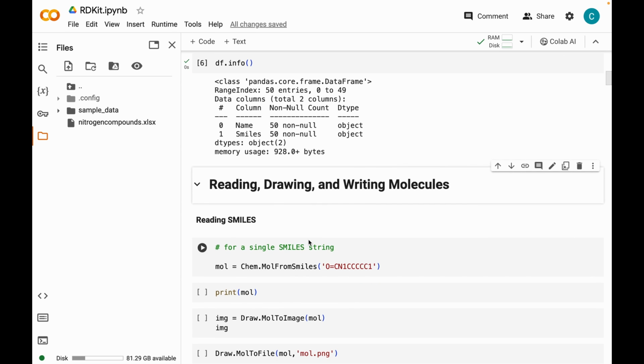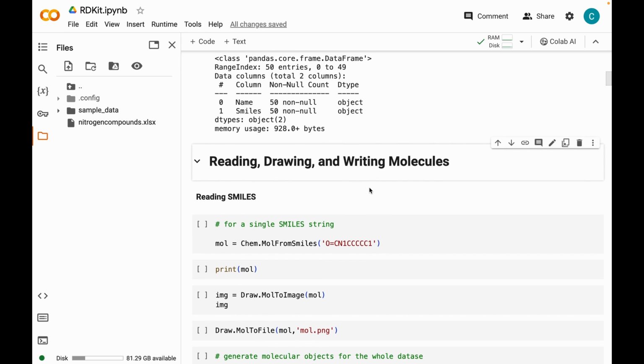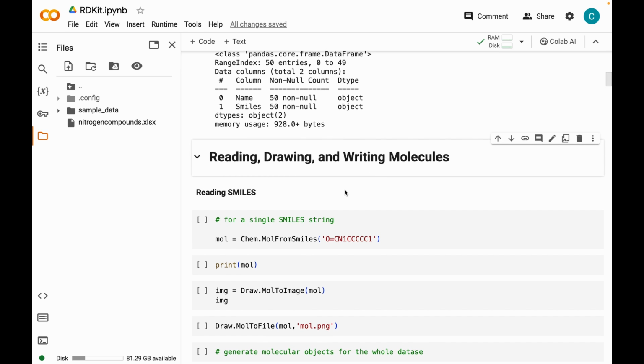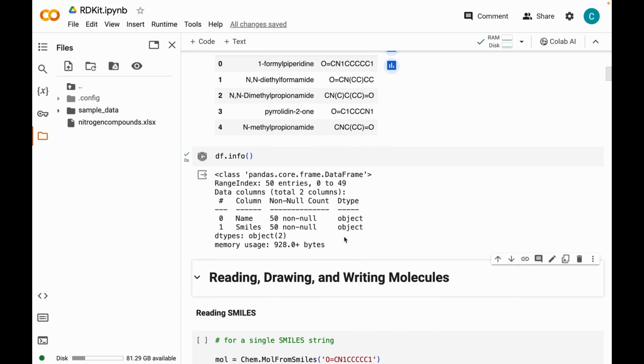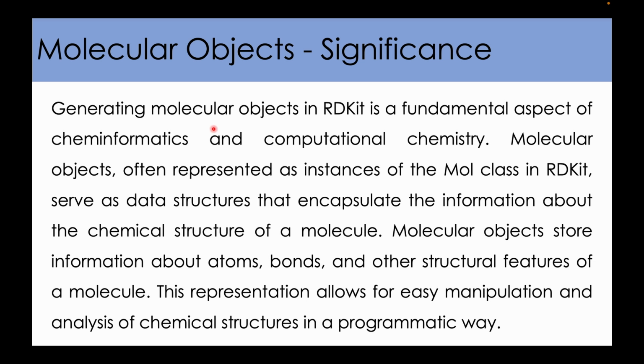Now let's just see how we can use RDKit for reading, drawing and writing molecules. The first and foremost step in RDKit is converting these SMILES strings into molecular objects. Generating molecular objects in RDKit is a fundamental aspect of chemoinformatics and computational chemistry. Molecular objects, often represented as instances of the Mol class in RDKit, serve as data structures that encapsulate the information about the chemical structure of a molecule. Molecular objects store information about atoms, bonds, and other structural features of a molecule. This representation allows for easy manipulation and analysis of chemical structures in a programmatic way.